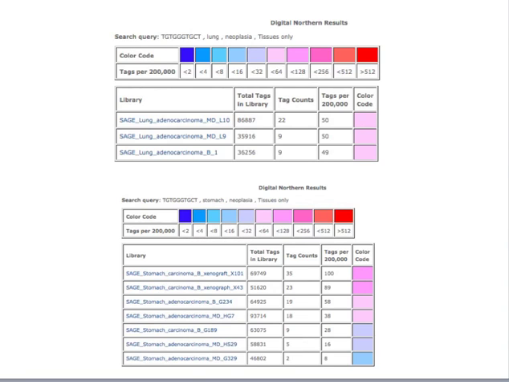Okay, now back to the digital northern results here. This is our tag that we've been following, the TGT, GGG, TGCT. I wanted to look at it in the lung, so I clicked on that, the lung tissue, or you can look at it in stomach tissue. For example, if you click on the different ones, it'll take you to each different category, and so you can make comparisons between the different tissues.